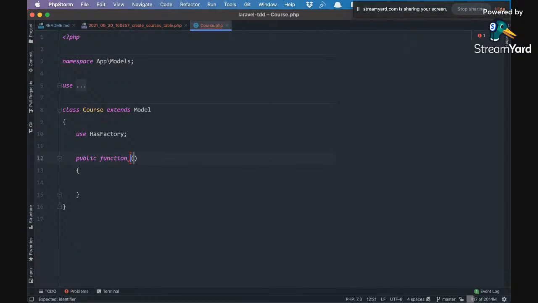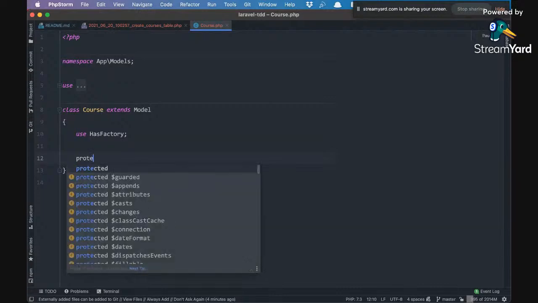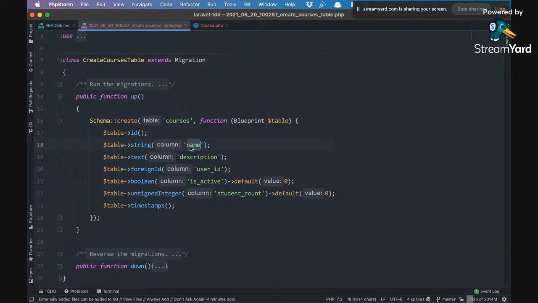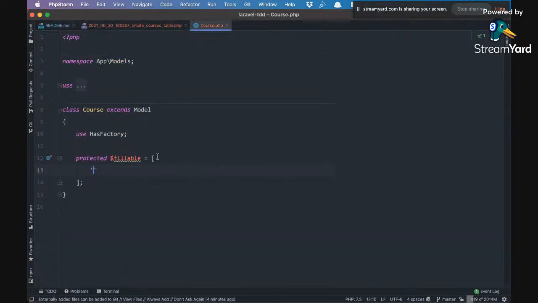Okay, so course model, the fillable, okay, no, it's not a function, it's a method, $fillable, and here just copy name, this, and this. Fine.